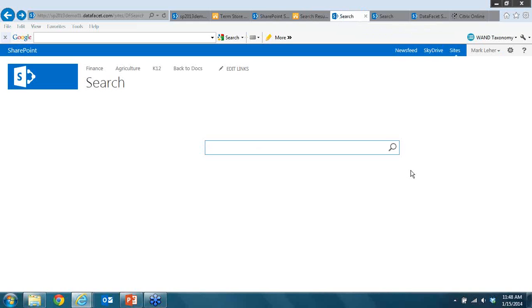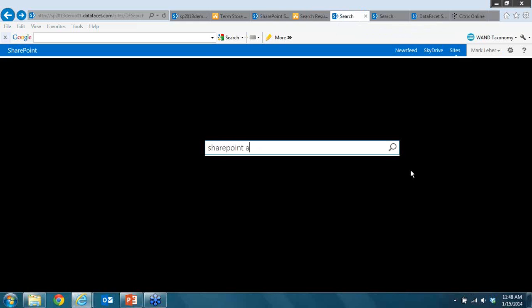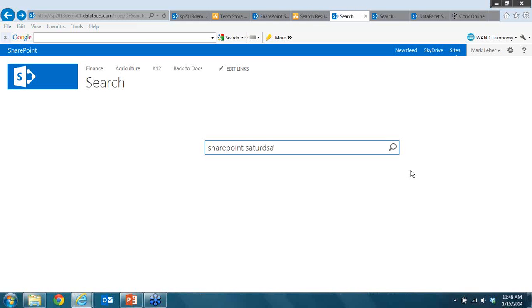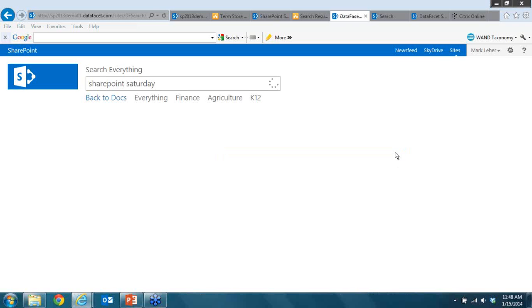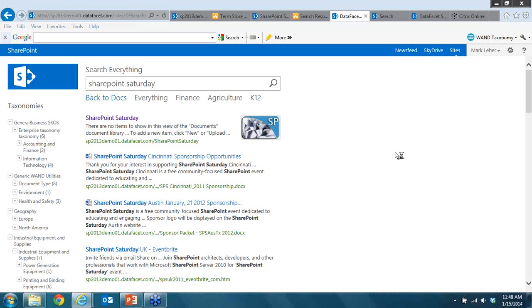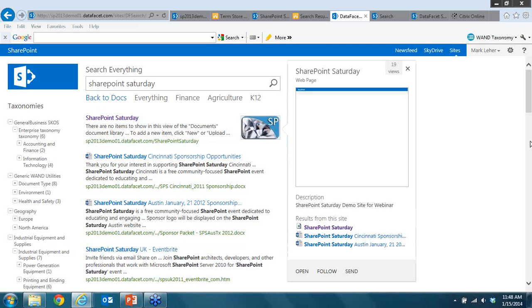Next, let's look at the very same search, or almost the same search, in SharePoint 2013. This is the SharePoint 2013 out-of-the-box search. I think here you'll see that if you're deciding between 2010 and 2013, there is a compelling reason from a search standpoint to move to 2013, because the experience is really much richer.